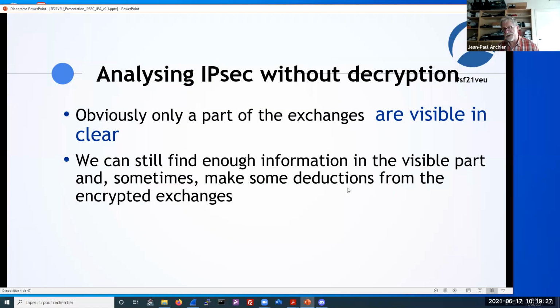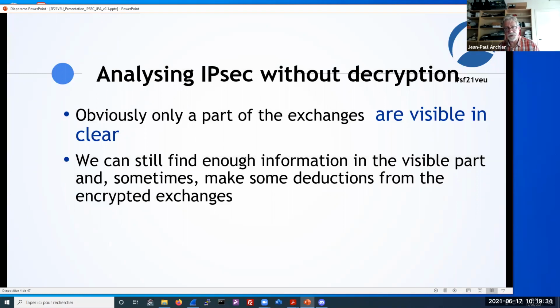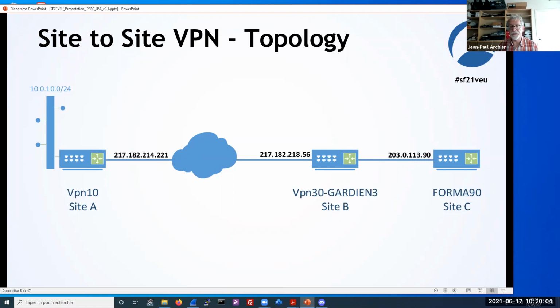To help us in this presentation, only a part are visible in clear in this case. And to help us, we will present the topology that we have based our example on. The first case will use two firewalls directly connected, site A and site B. And we will also have one firewall behind another device to present the translation case a bit after. So this is the topology we have used for all examples used in this presentation.